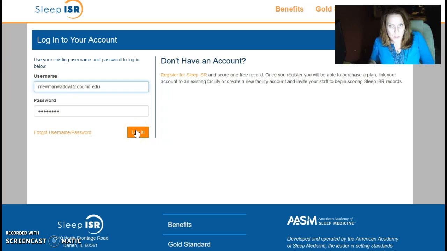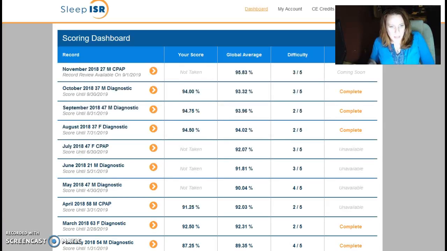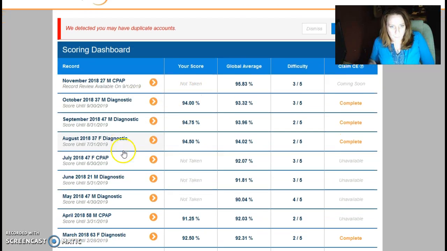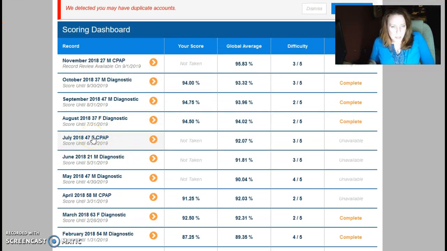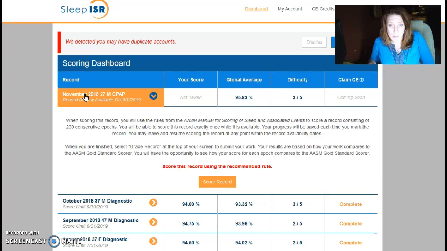And I'm going to log into my personal account as opposed to the account that you see with all of the students. So this is my personal account, and so what you do is, right now I think you guys would have September, October, and November available. And so I've already taken August, September, October, so I'm going to click on November and see what you guys will see when you click on it.